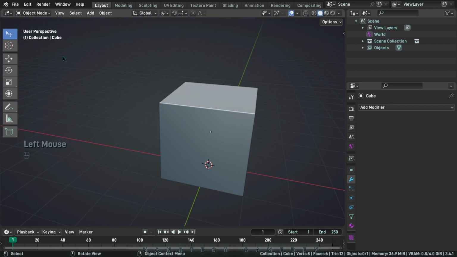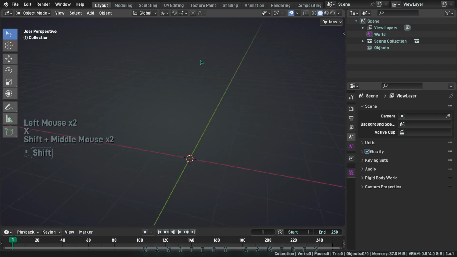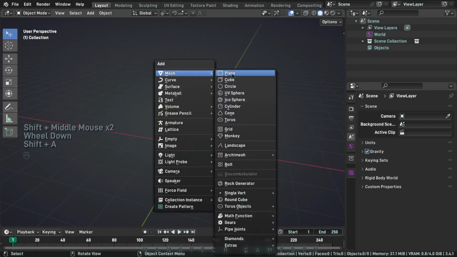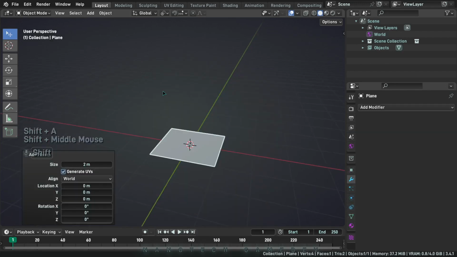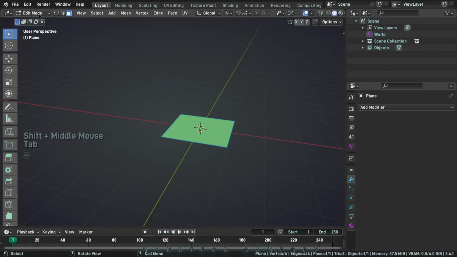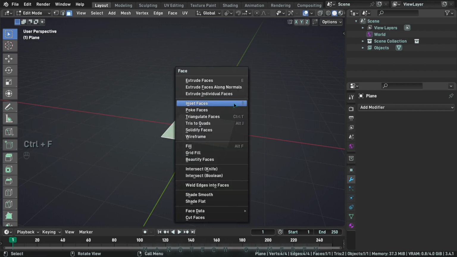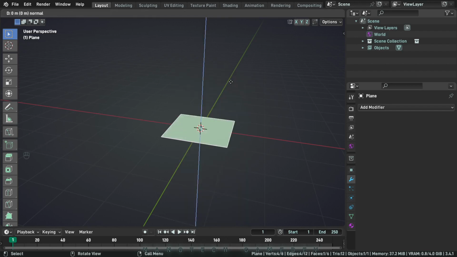So, let's make our house. Add a plane as our starting point. Select it and go to the Edit mode. Press 3 to enter Face Selection mode and select the plane. We'll now press Ctrl F to open the Face Editing menu. Here we can see that Extrude Faces is mapped to the hotkey E.